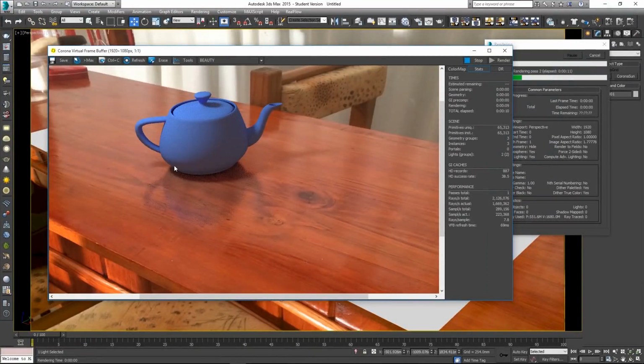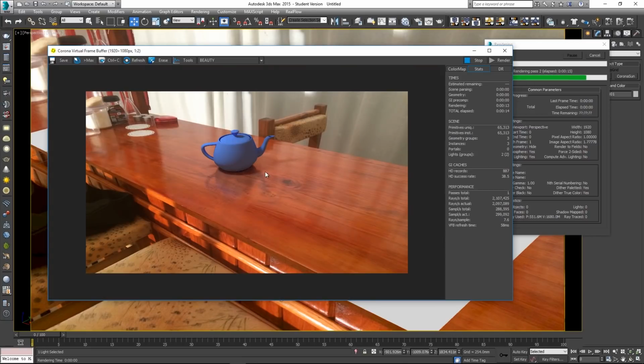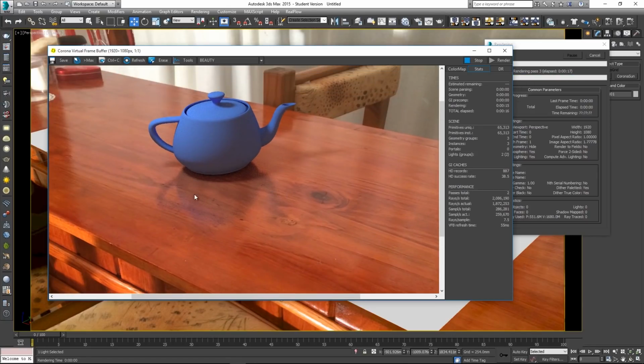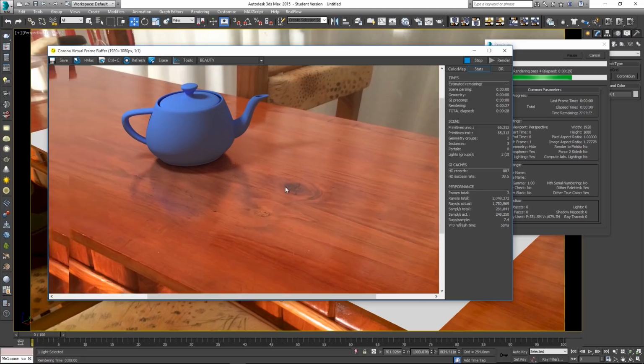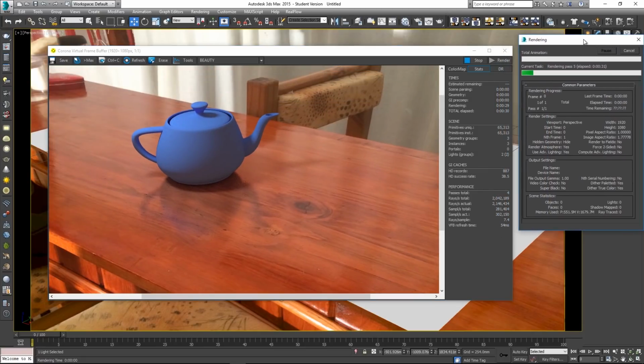Okay, so as you can see, we've got a nice reflection, and we also have a shadow there, looking pretty cool. So obviously you can go ahead and play with the glossiness of your reflection, and you can play with the shadow settings. But as you can see, Corona is really easy to do this kind of thing. So I'm just going to give it a few render passes just to increase the quality a little bit.